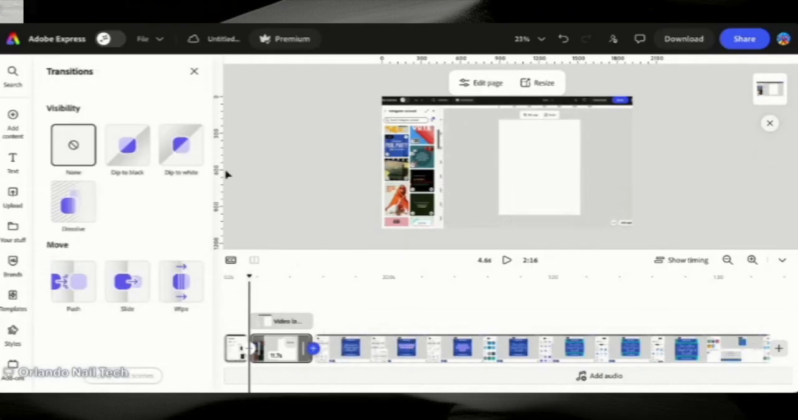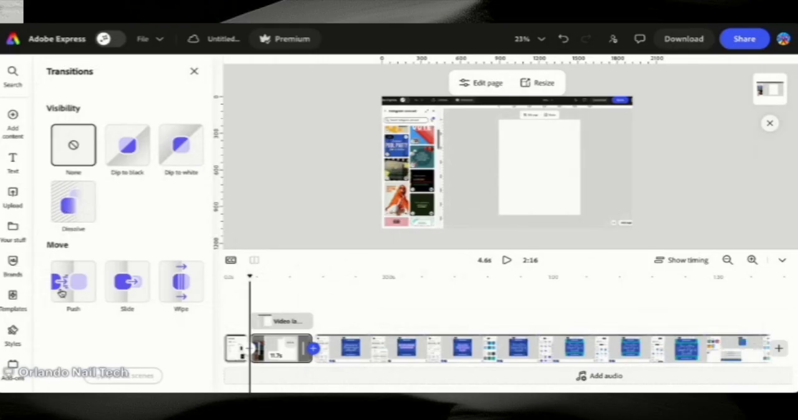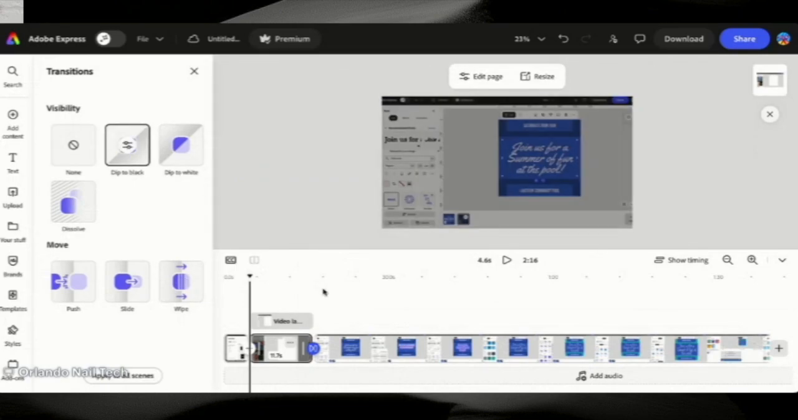Here's our transition. If you hover, you can see what each transition is going to look like. So you have dip to black, dip to white, dissolve. You have move where it will push the next scene. You have slide, and then you have wipe. I'm going to go with dip to black. So let's click on that.